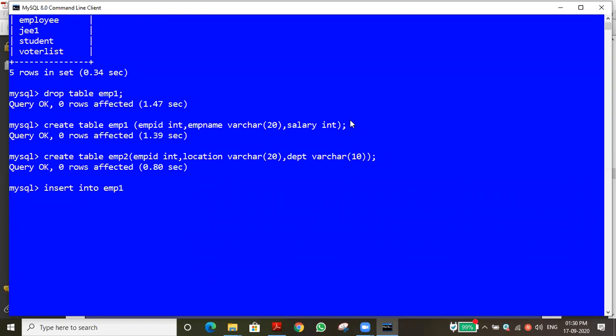First I will enter into the first table, EMP1, values of EMP ID 1, employee name Raj, and salary 10,000. That is the first value. Then comma, the second value: 2, Gokul, and again 10,000, or else 15,000.